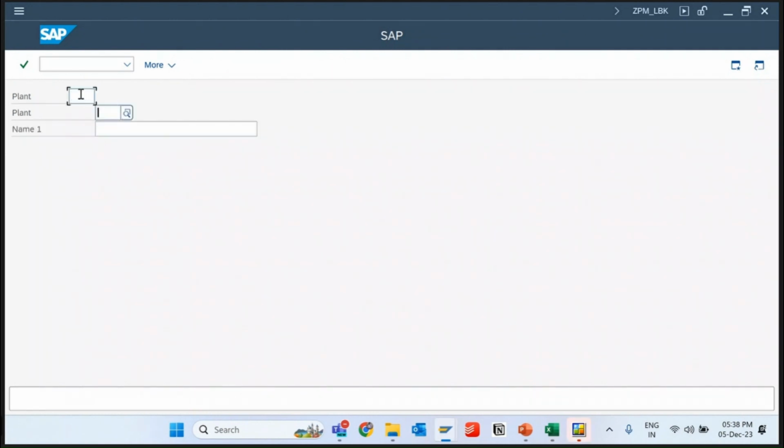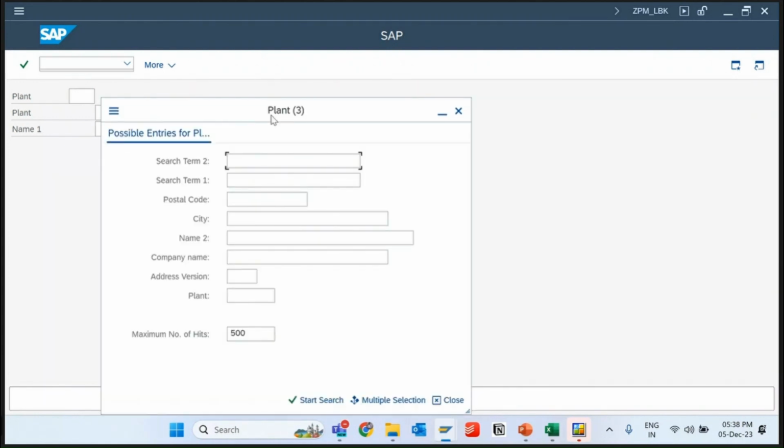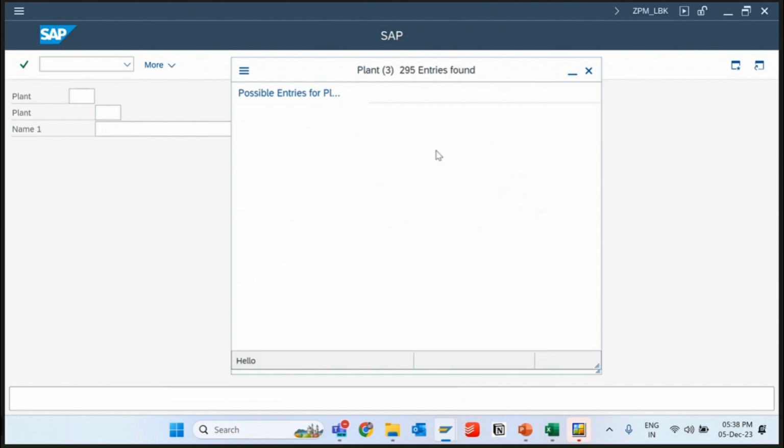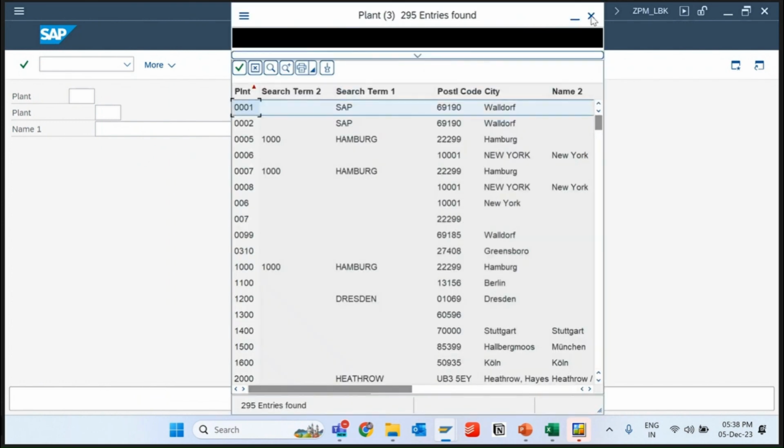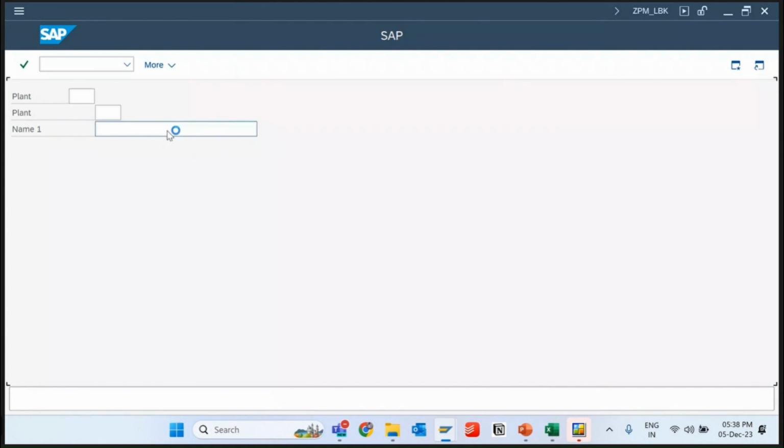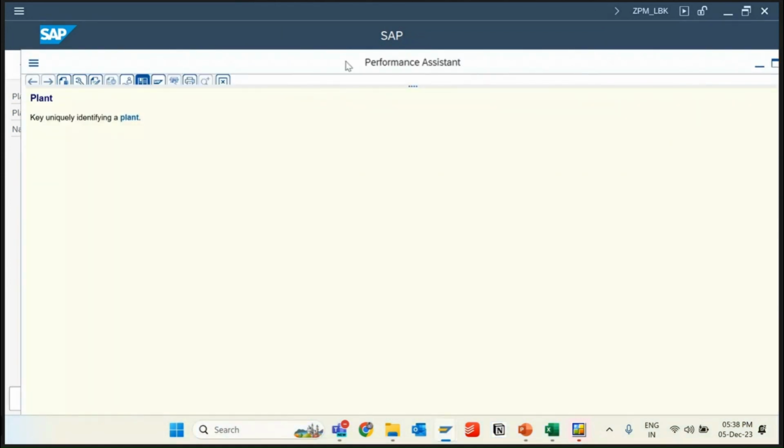Okay, so now see, this is my screen. Here this one field I have added manually, and this is the field I added from structure or table. When I go here, I can see nothing, only a field. If I go here, I'm able to see a search help. If I click, I'm able to see a search help. Did I write a code for this? If I do F1, I'm getting a help documentation.